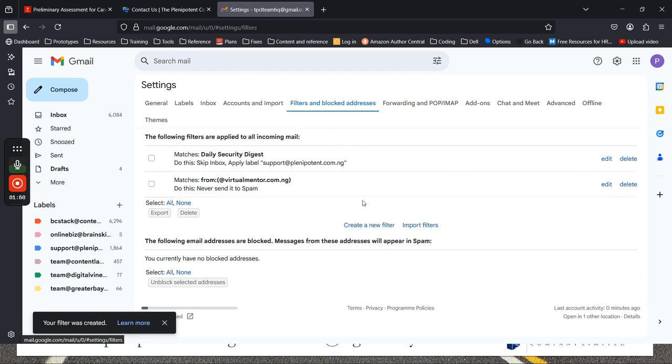So you do that for as many domain names as you want to add, and sometimes you want to add a specific email address. You can also add a specific email address, okay? But here we're showing how to add a domain.